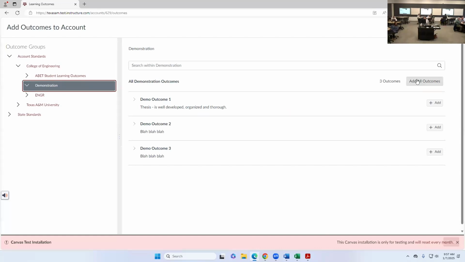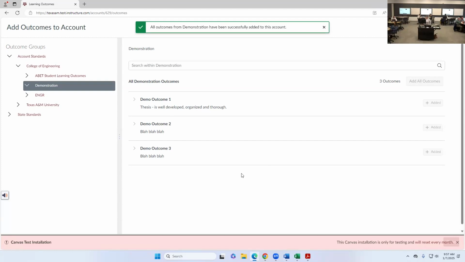I'm going to go ahead and add all outcomes here. And you can see it's spinning. I'm going to get a little message at the top, as you can see: all outcomes from demonstration have been successfully launched.